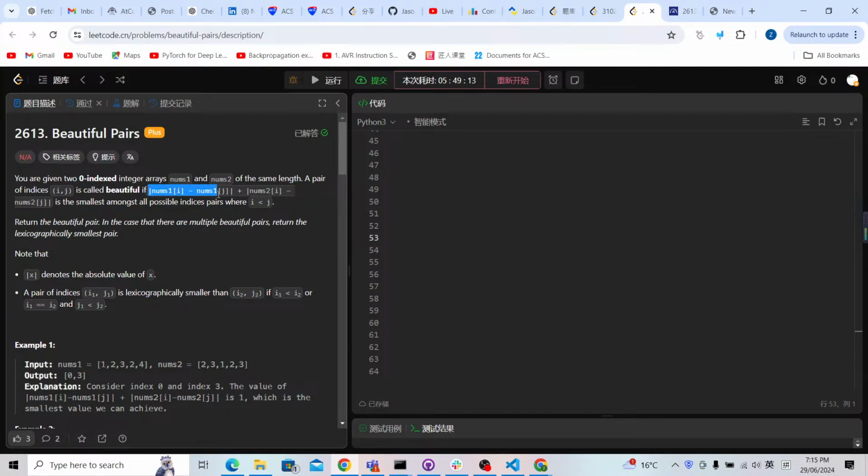So how can we understand this kind of formula? Let's just try to use some examples. Definitely we're going to return the beautiful pair, and the beautiful pair is going to be the smallest among all possible pairs. If there is a tie, we're going to check this formula. This is how we calculate the absolute value, and this is for checking the tie.